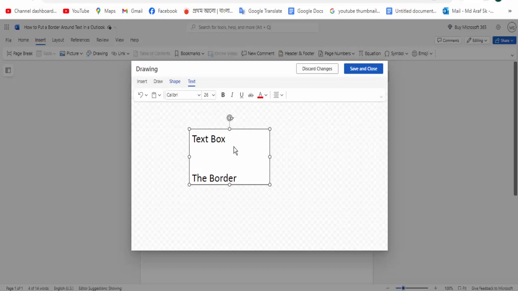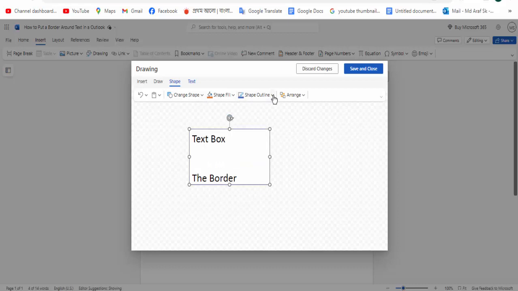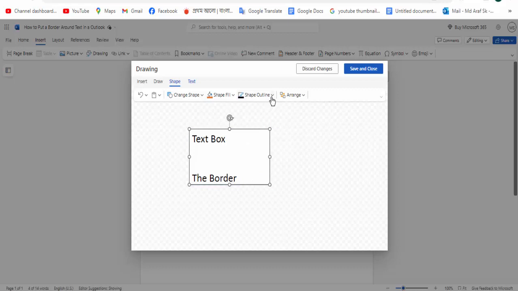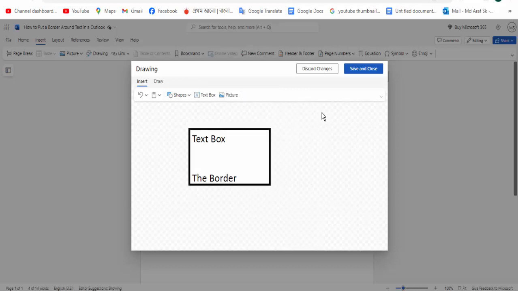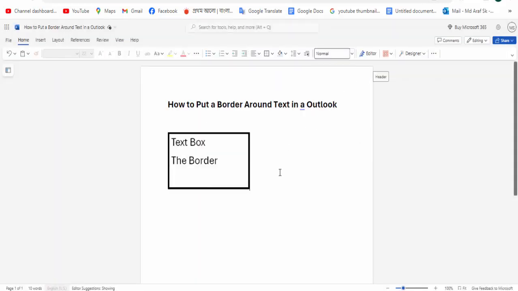And for the text border, choose any color option. Then click the Shape option and click for the Shape Fill option. Then choose any color, and click for the Outline color option. Then choose any color and click for the Void option and click the Forfeit option. Then click for the Save and Close option. That's okay. Then put a border around.